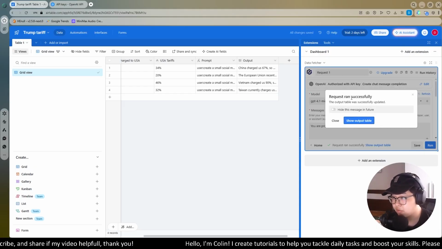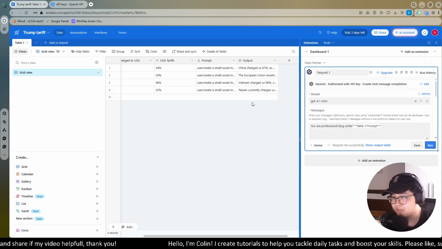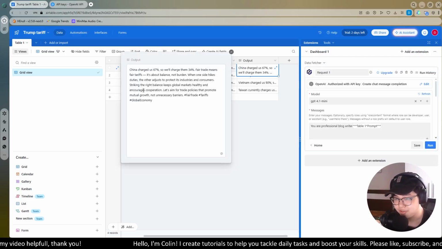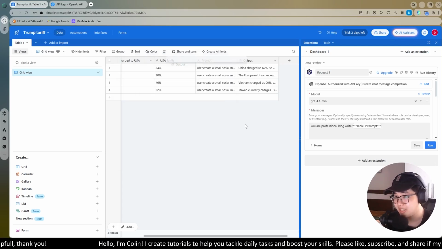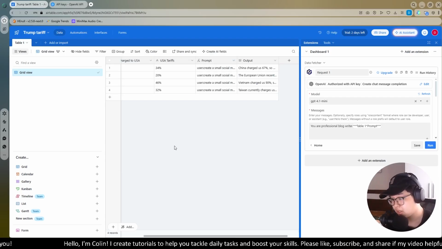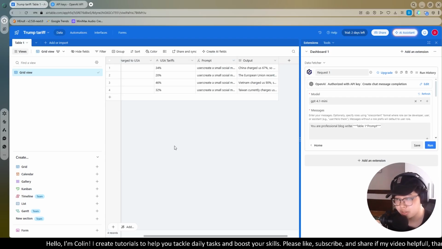Okay, request run successfully. I can close this, and now you can check the output. It's very cool. Yeah, it's very cool now. It has some tags also, the trade fair, tariffs, global economy, similar to this one. Let me see, European. Yeah. Okay, that is the easiest solution you can use to connect ChatGPT to Airtable.